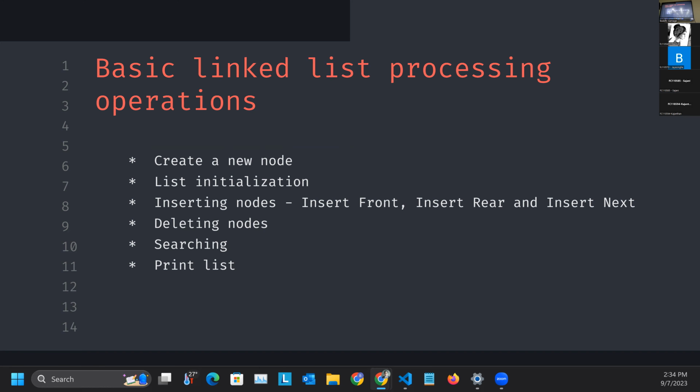Right. So let's discuss this stuff. So how you create a node, and we need to initialize the whole linked list, right? And we need to know how we are going to insert a particular node and delete also, and search for some kind of value, that means some kind of data in our linked list, and print also.